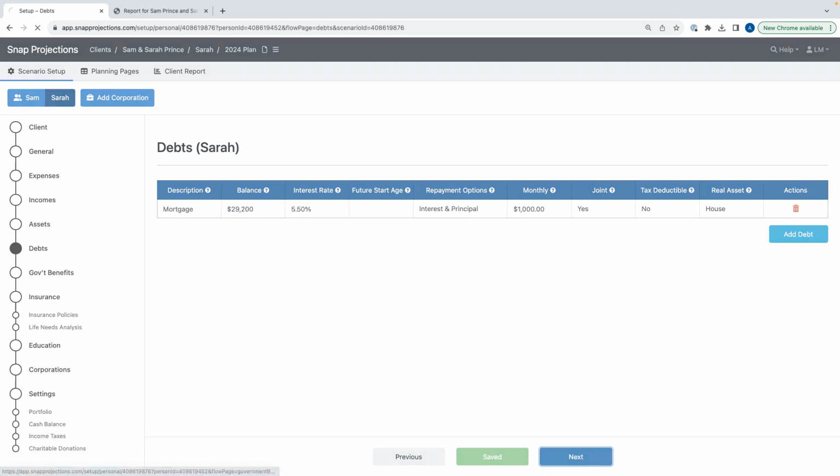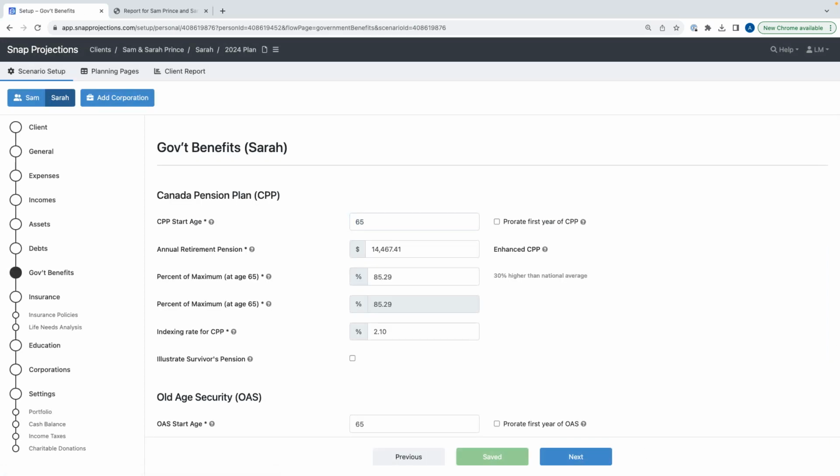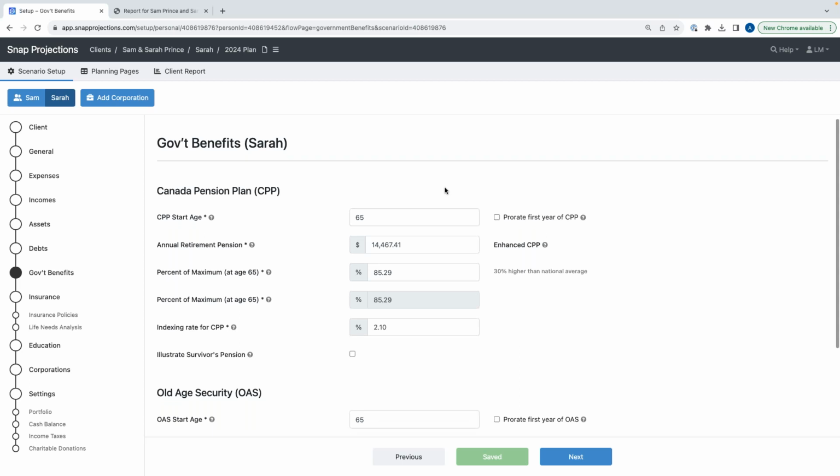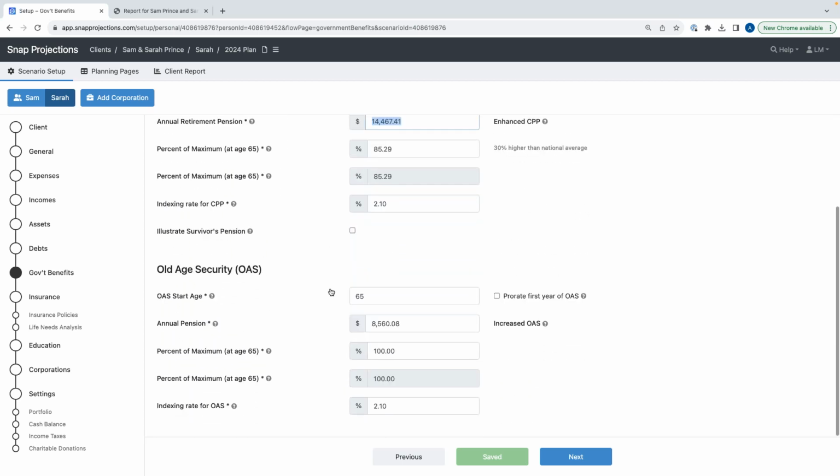Okay, so now with that being done, we're going to look at the government benefits. In case of government benefits and when we rebase a plan, there are two situations that could happen. In the first case, which is the case for Sam and Sarah, if they haven't yet started to receive their government benefits, what Snap will do is it will take the original percentage of maximum, in this case it's right here, and in the rebase version, it will apply this percentage of maximum to the new CPP QPP maximum value for the individual and calculate the annual pension retirement amount. And it will do the same thing for OAS as well.